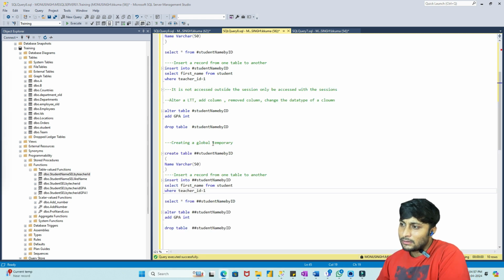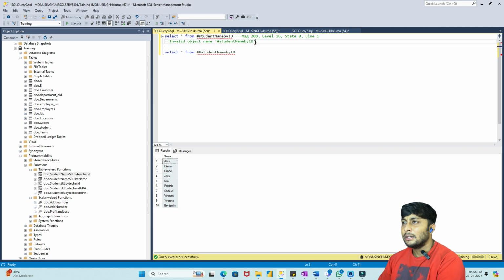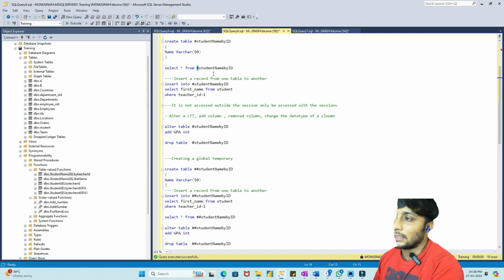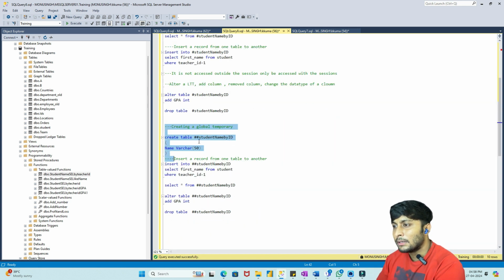For global temporary table you are asking? No, actually see, for the simpler SQL compiler, your SQL engine understands the local and the global temporary table based on this particular hashtag. Okay, so if we have a single hashtag, it means it is a local temporary table, and if I try to execute it outside the session, it will not get executed, and we are not able to access that particular data. Similar to that, in the global temporary table, there are two hashtags I am using.